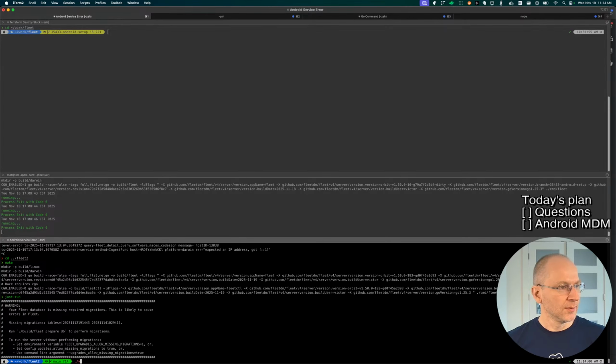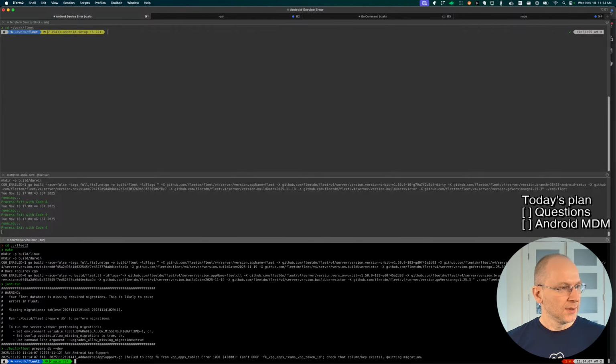Migrations, that's cool. Build Fleet, prepare DB, and Android app support. Right, this is 11/12, so it's like 7 days ago. This feature has been released. All right, failed to drop.